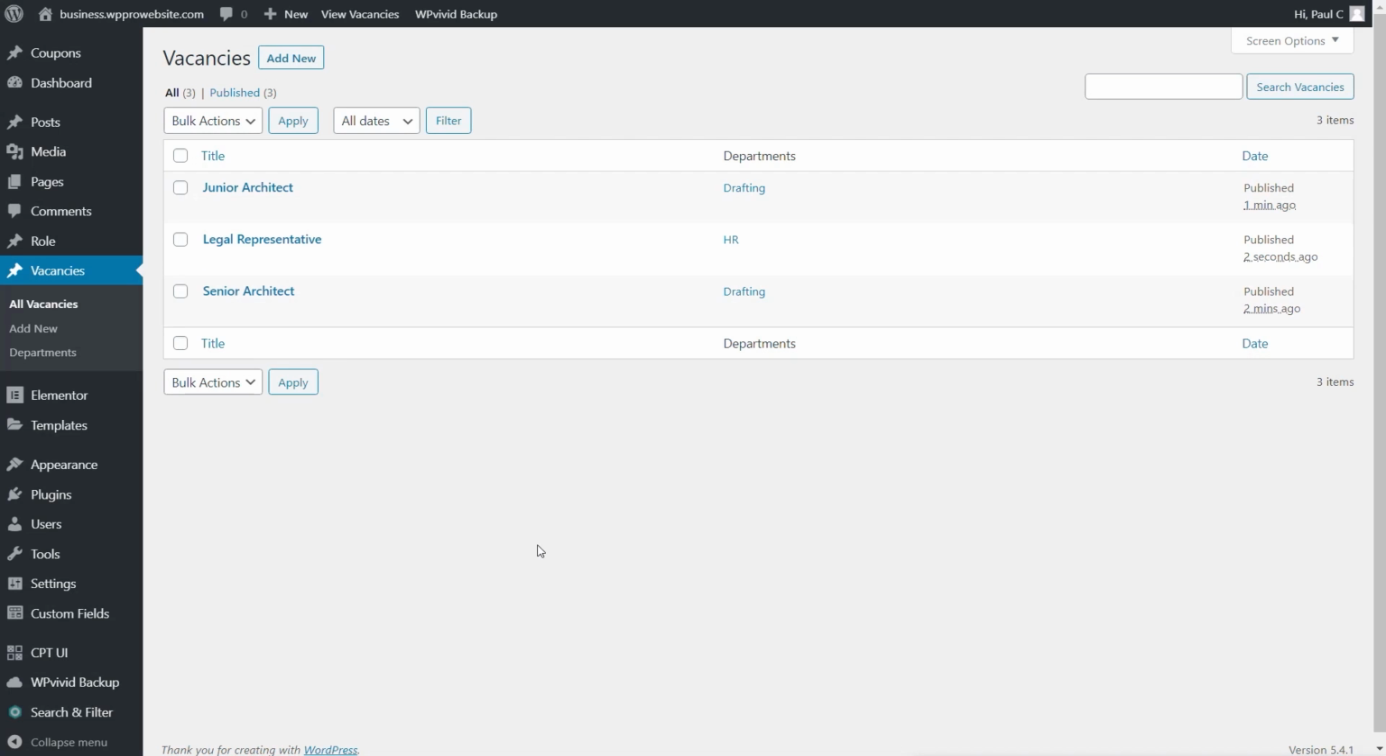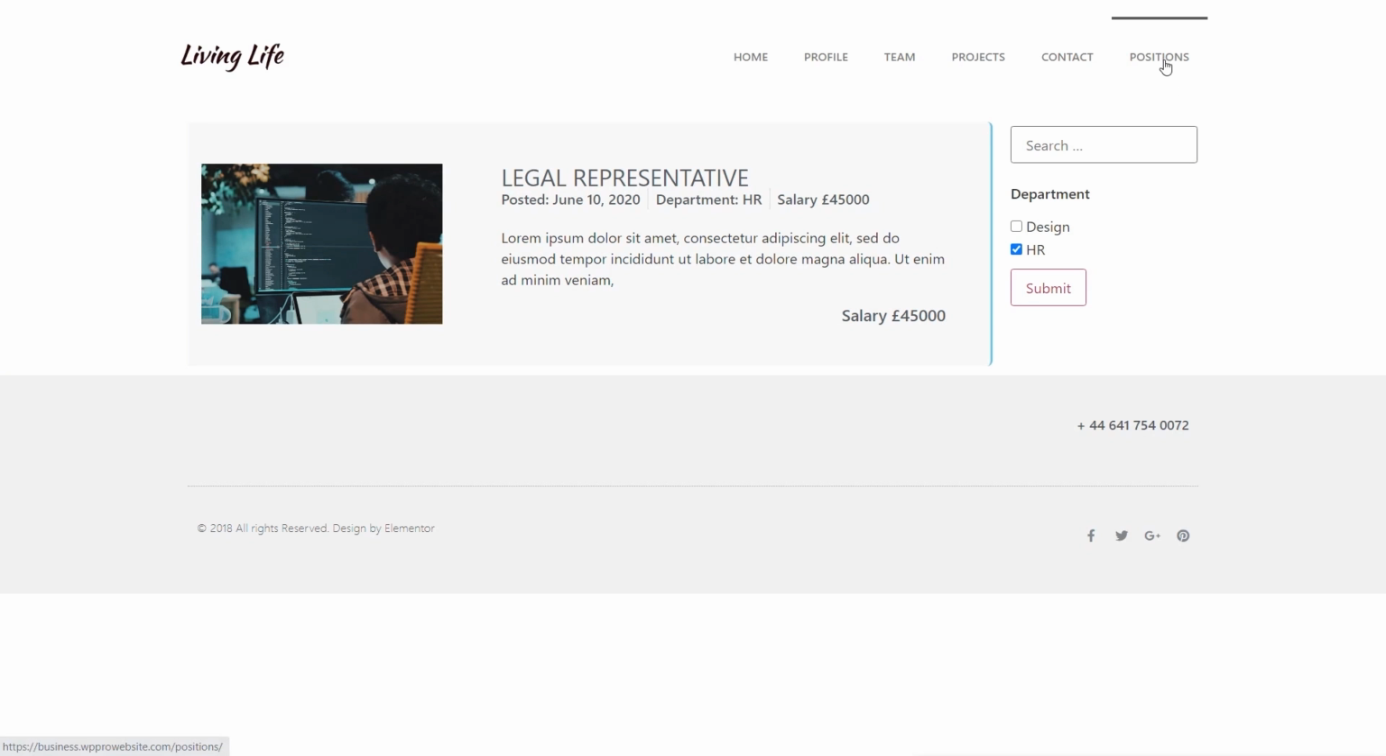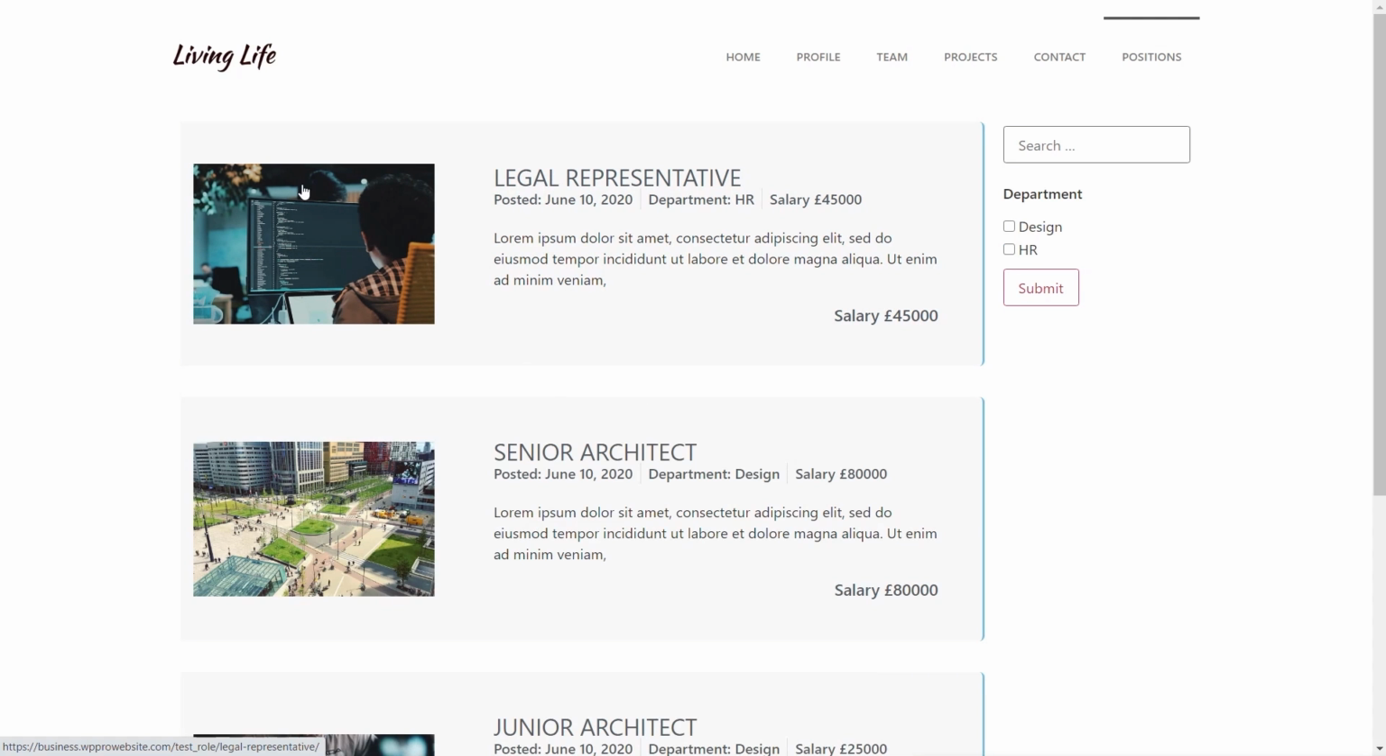Okay, so now that we've created everything, set everything up, we now need to start working with the pages, the templates, and so on to get this to look good. So we're going to use Elementor Custom Skin to create the individual loop item. And if you wonder what I'm talking about, let's come back over to our positions section. And each one of these entries, each one of these individual vacancy roles is a loop item.